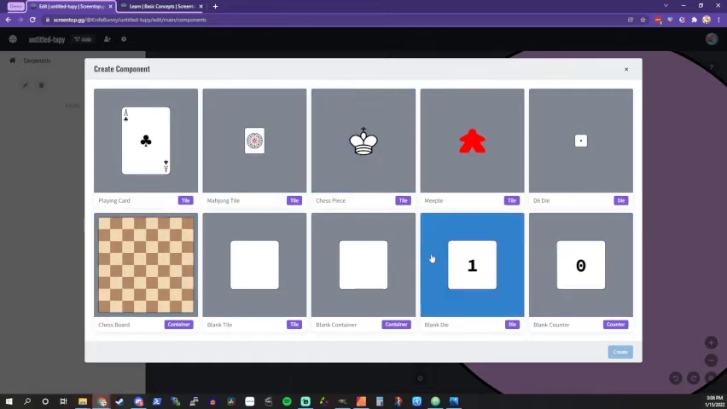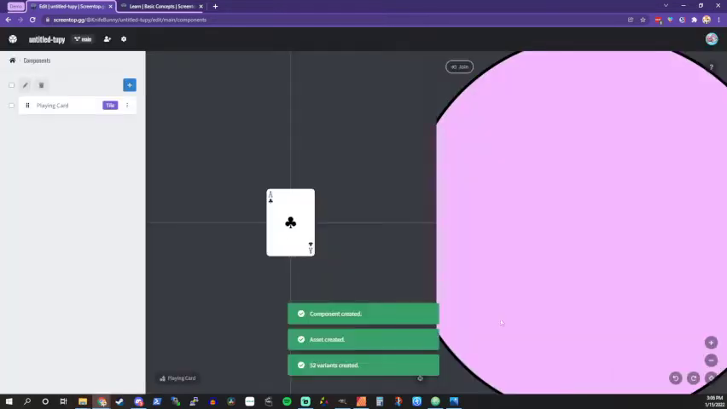And then your dice encounters is somewhat self-explanatory, but you could also create custom images, and you could create some impossible dice in this, which is pretty cool. Let's just start with a standard playing card, so we can take a look at what's under the hood here.